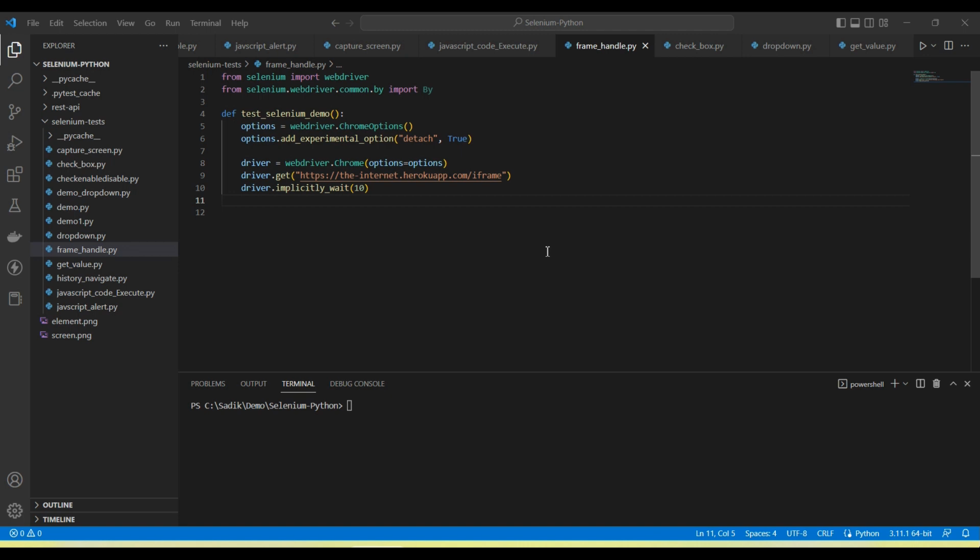In this tutorial, I am going to show and discuss how we handle iframes by using the Selenium WebDriver and Python. So let's first understand what is the issue we are getting with the frame and why we need to handle this.